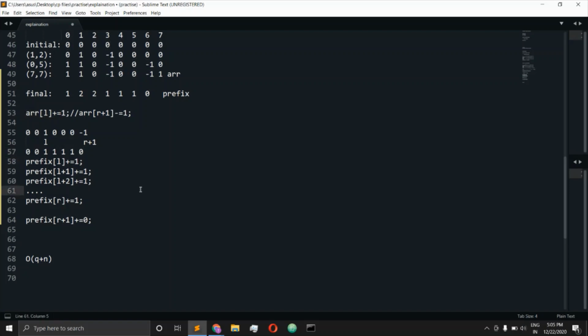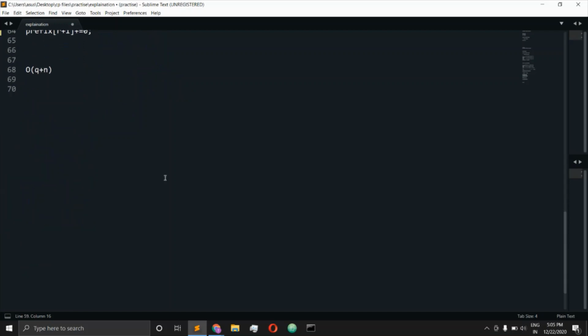So what did we intend to do? We wanted that array of L comma R should be incremented. All the values between L comma R should be incremented, and that's what happened here. Because of the minus 1 here, the change which was happening because of array of L plus equal to 1 was stopped here itself. So this is how it works. I hope it was clear.